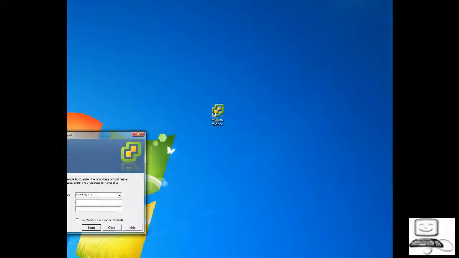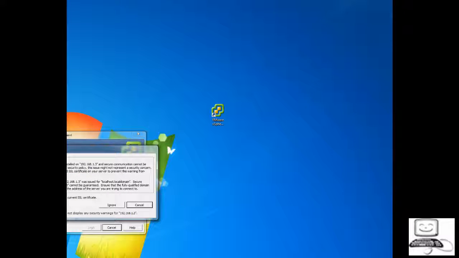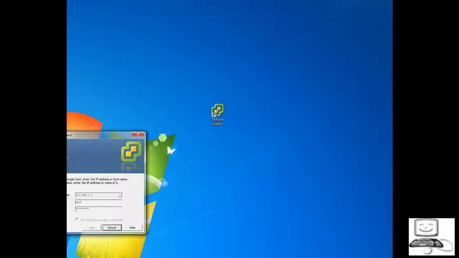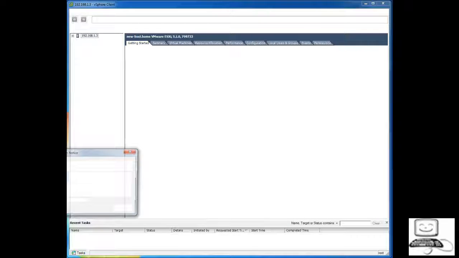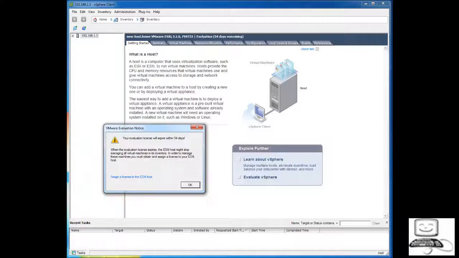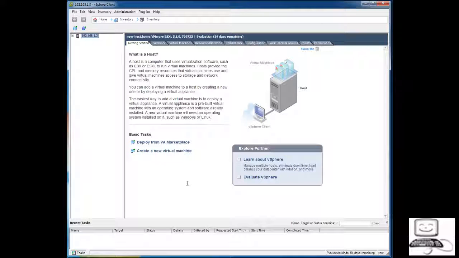So this opens up vSphere. Then in here, we do the IP address of the hypervisor and the username and password we created on the hypervisor when we set it up. And then we hit login, we get a certificate warning, and we hit ignore. And now it's loading. It gives me a little evaluation thing, I hit OK. But so now we are sitting and now we are looking at the management of the hypervisor.